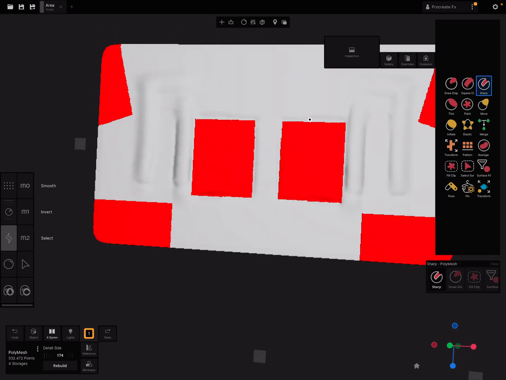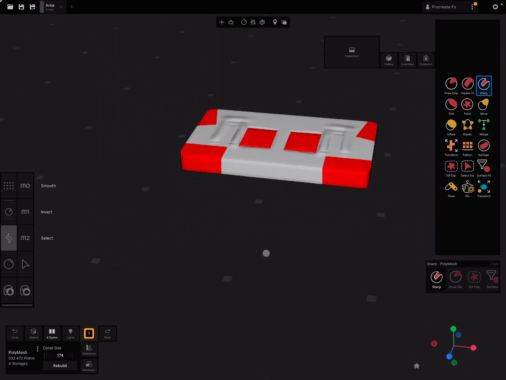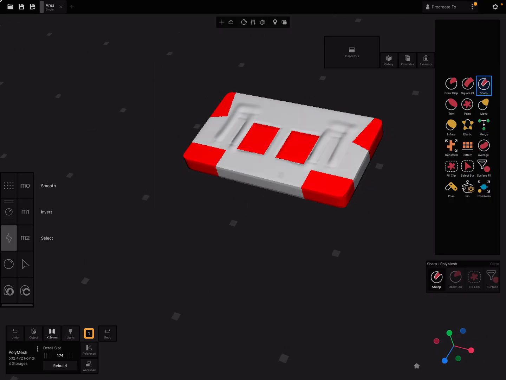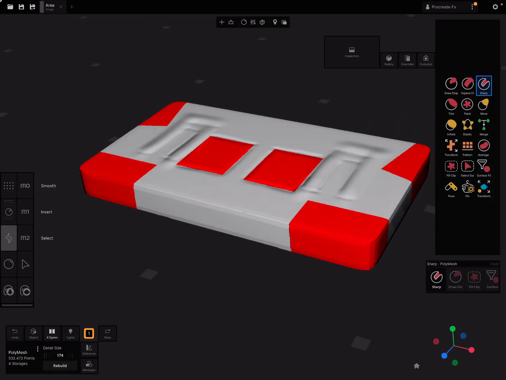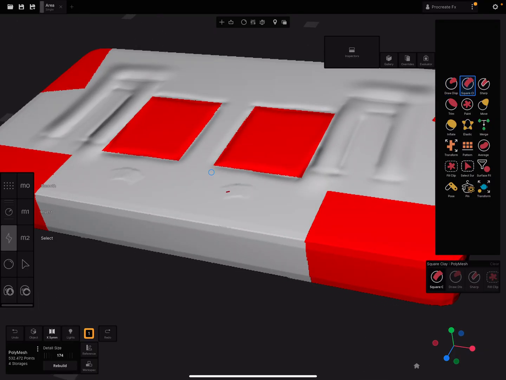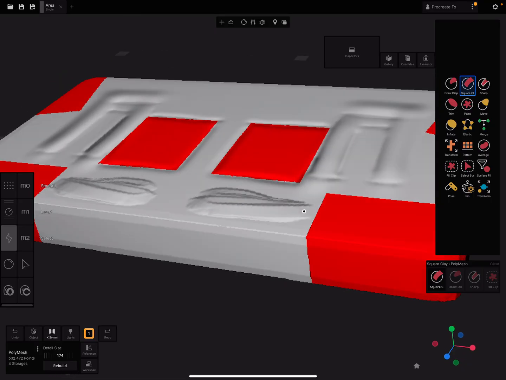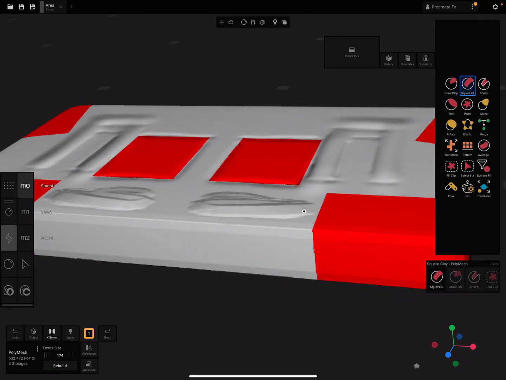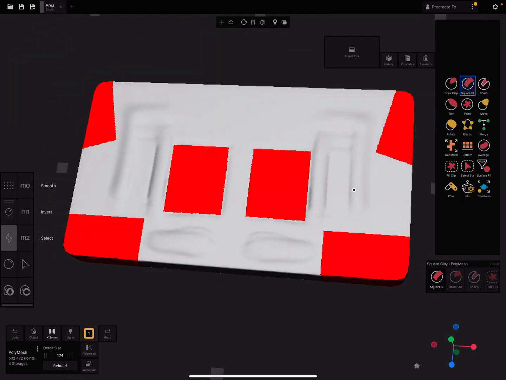So this is nice. The symmetry is nice. This is better than in Procreate, because you can use symmetry on the meshes, and it's also possible to paint displacement maps directly on the mesh. So it's really nice, and also smoothing works.